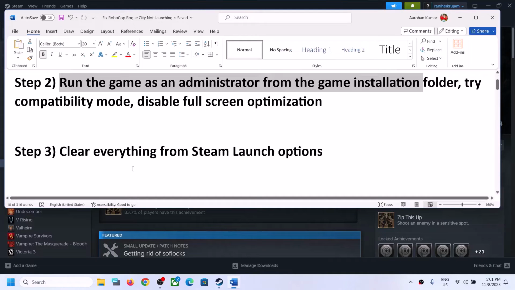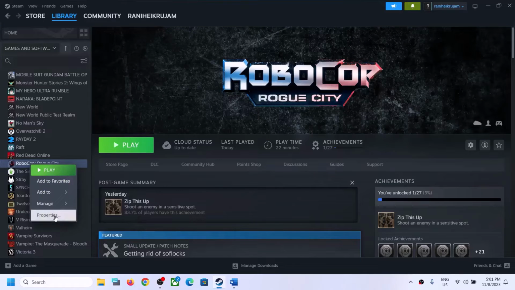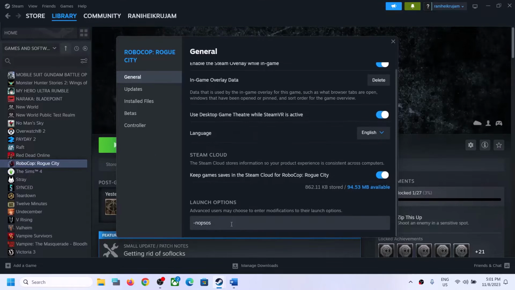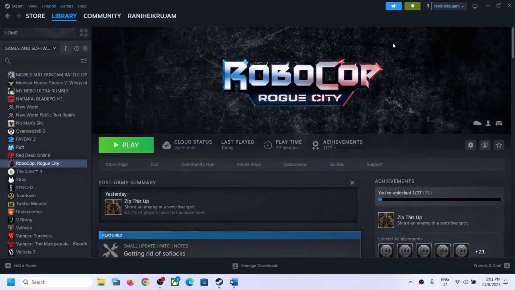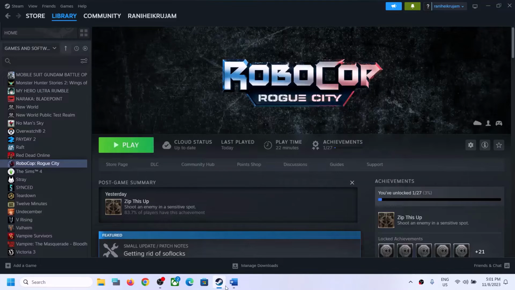Now the next step is to clear everything from Steam launch option. So make a right click on the game, select properties, and over here if you have anything in launch option, you can remove this, clear everything, and then launch the game, and then check. If you want to try, you can try -dx12, type in over here, and then launch the game. If this does not work, you can remove this and then follow the next step.